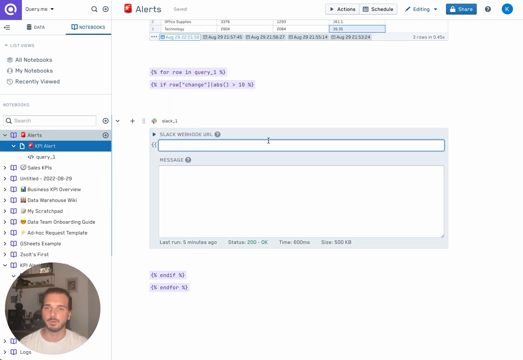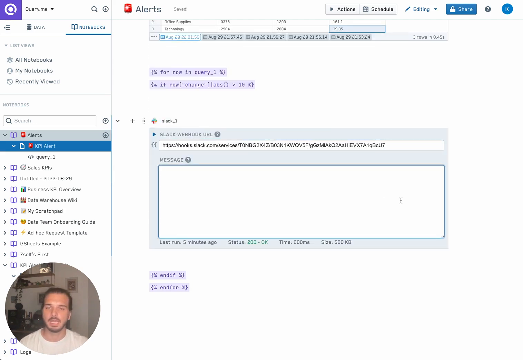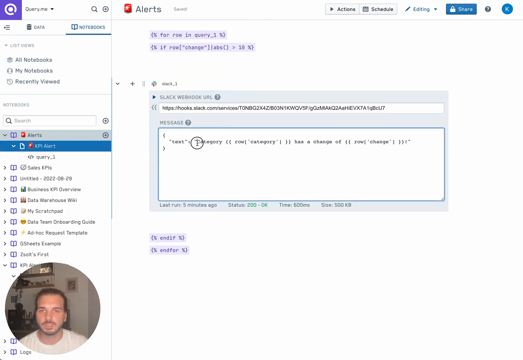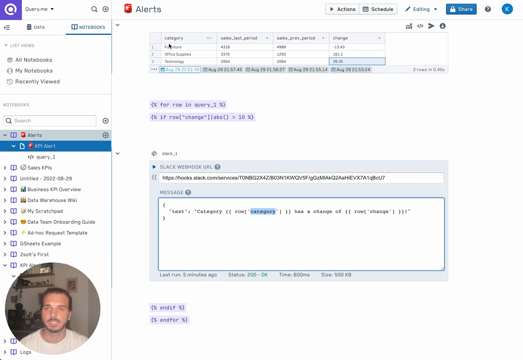I'm going to paste my webhook URL into it, and I've pre-created a message as well. The message, if you look at this closely, once again references this row using Jinja syntax. We access the category, right, which is this column, and then we're going to reference the change one more time. So basically we're sending out a message that says, hey, this category has a change bigger than 10%, and this is the exact number of the change.